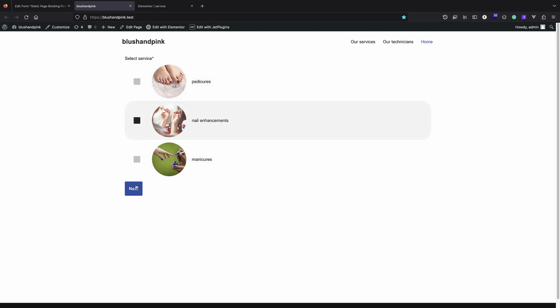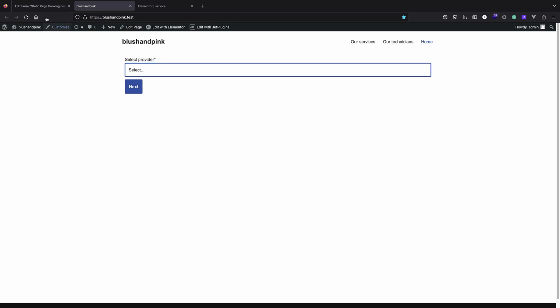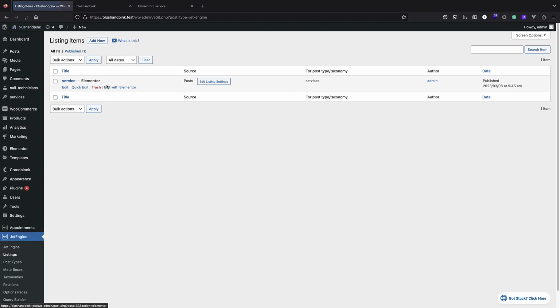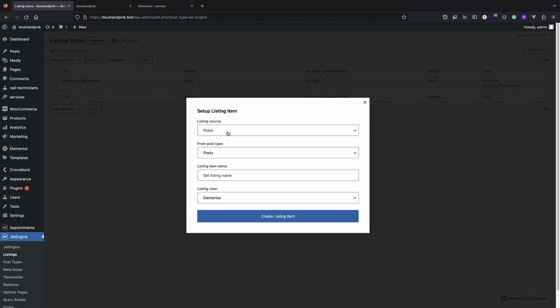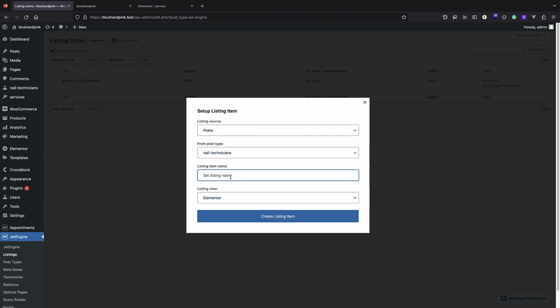So here I can just select this one, and we want to change this as well. It's the same process. So first of all, we just have to bring jet engine and listings and create another one, post, and select a post type. This time it's just going to be nail technician, and we want to set a name, so nail dash technician.